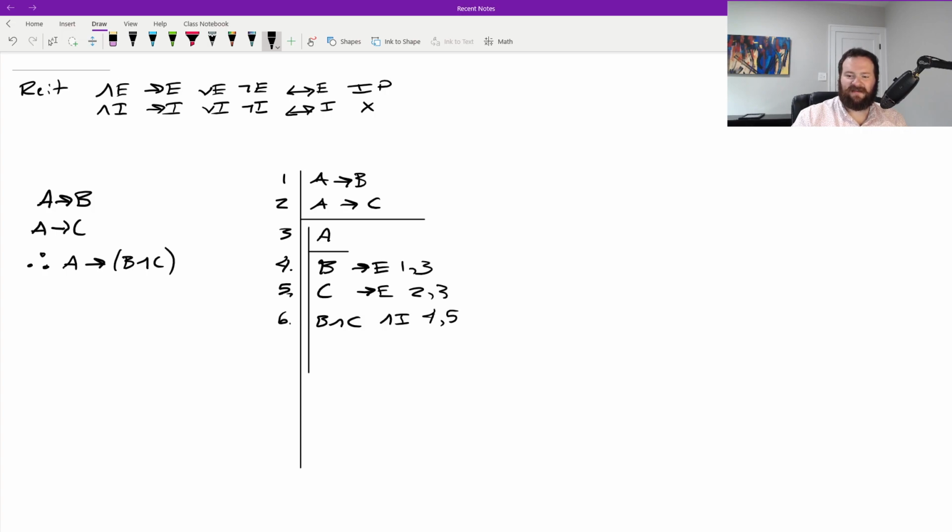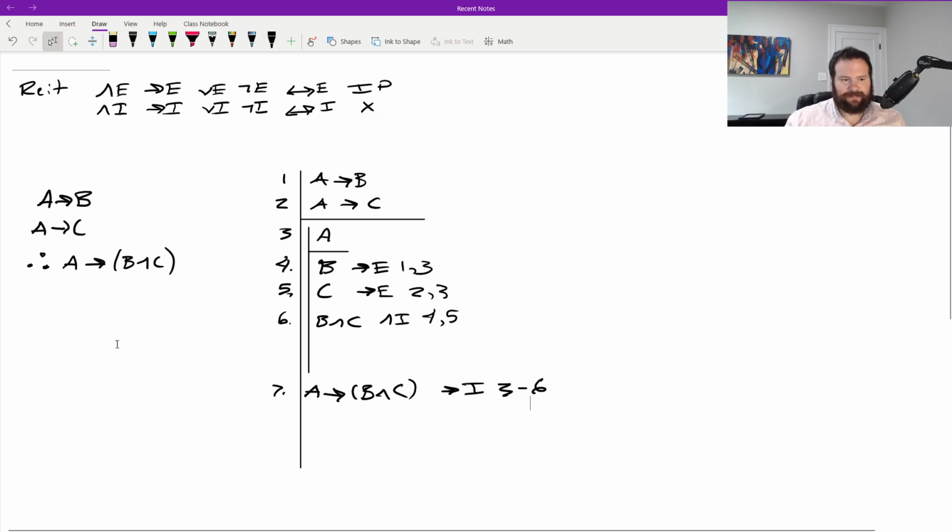4, 5. And now that I've done that, that's all I was looking for. I assumed the left side, I got the right side, so I'm able to come outside of this assumption altogether and say if A, then B and C, conditional introduction, citing the entire subproof. Not too bad. Let's move on to problem 2.